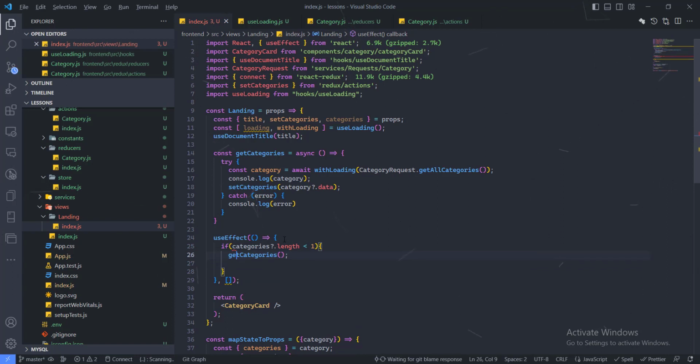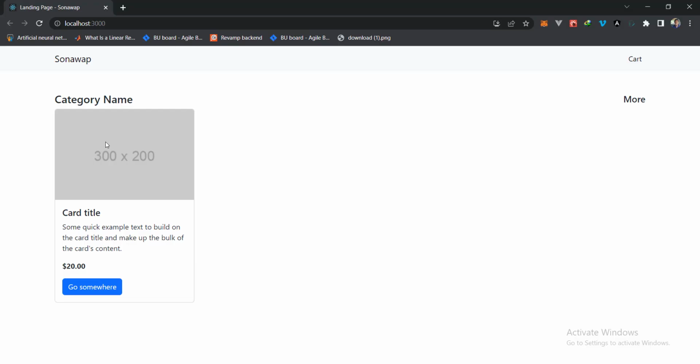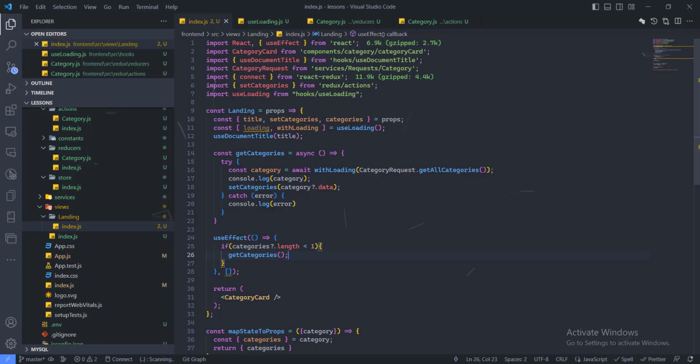That means if we already have categories in our readers, we don't need to actually make the call. This will be useful if we start navigating through the pages. For example, we go into the cart page and want to return to our landing page or our home page. We don't need to go back and load all those categories anymore because we already have them within our readers. So basically, that's all we need to do.